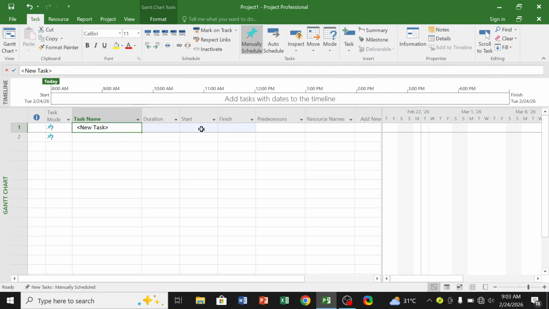The next is start. If that duration is supposed to be 10 days, when would that activity start? When would the activity finish? So you see that we have the task name, which is digging of foundation, the duration, which is 10 days, when it's supposed to start, probably on the 24th of February 2026, and when it's going to end. Microsoft Project will do the calculations for you if you select automatic, except you want to do it manually.